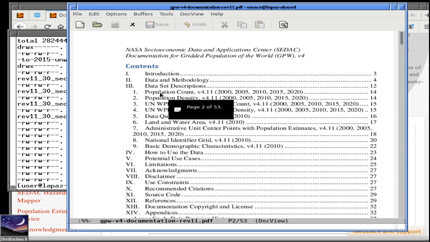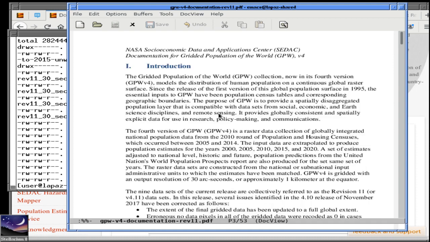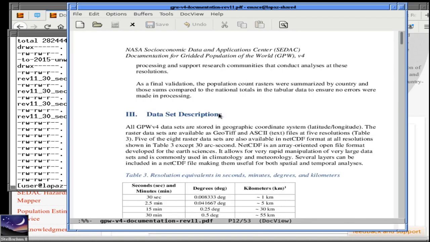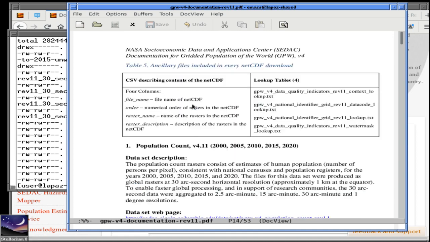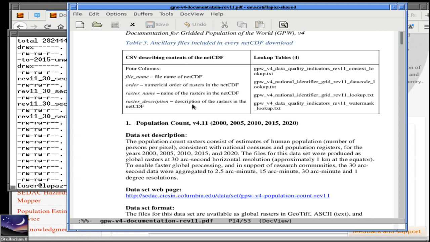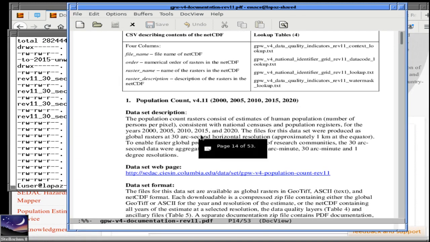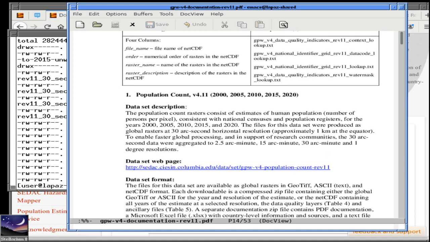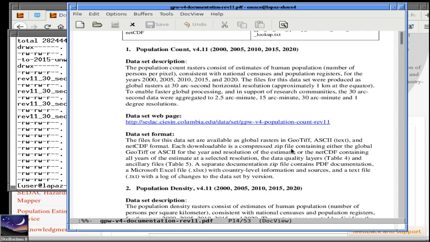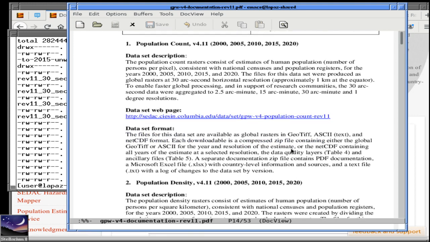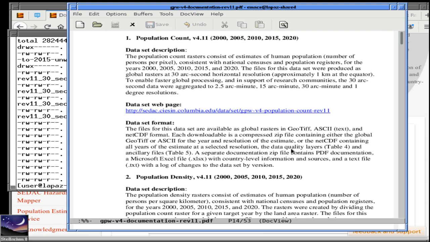So we went right to this one, right? We went right to page 14-ish. Maybe I didn't. Maybe I went to the wrong page. Okay, here we go. Finally, more blah, blah, blah. Consists of, for the years, the data were produced as global rasters. We aggregated some stuff for you.